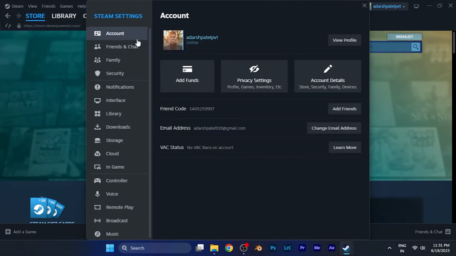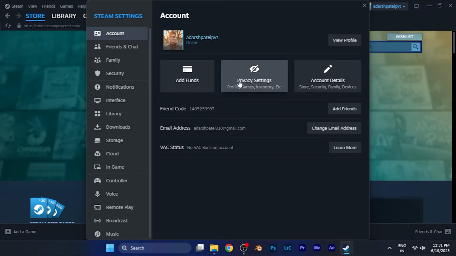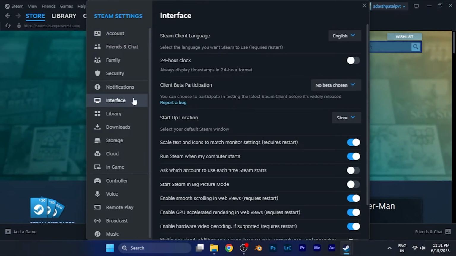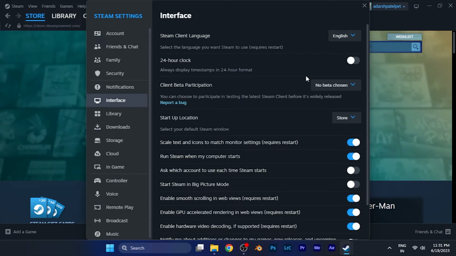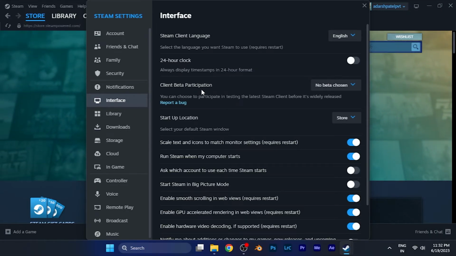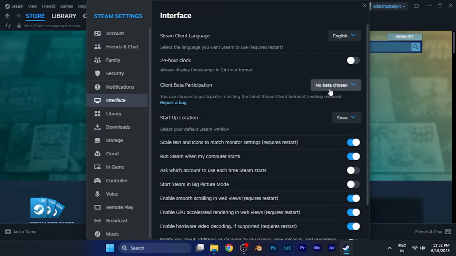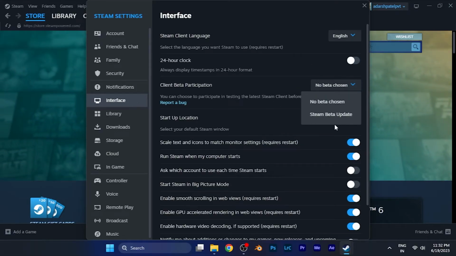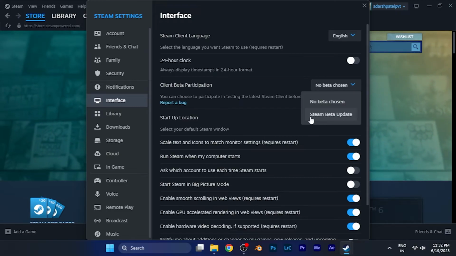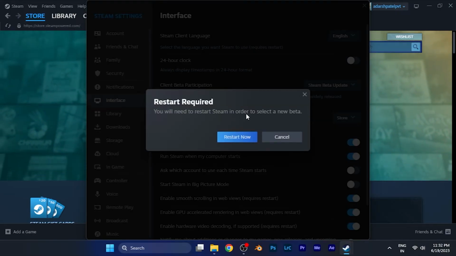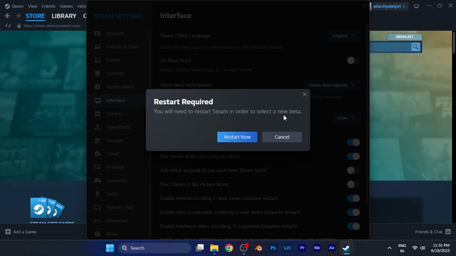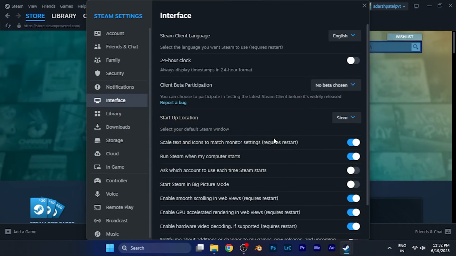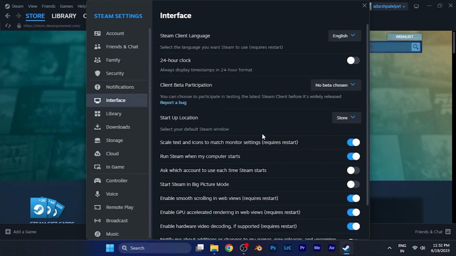When you go to the settings, you will see you are in the settings of your Steam client. Just go to the option of interface over the left window. When you go there, you can see the third option, client beta participation. If you are facing the black screen issue, just simply click on this option and select the Steam beta update. When you click on this option, it will ask for the restart of Steam. Just simply click on the restart now button, and your problem has been fixed now.